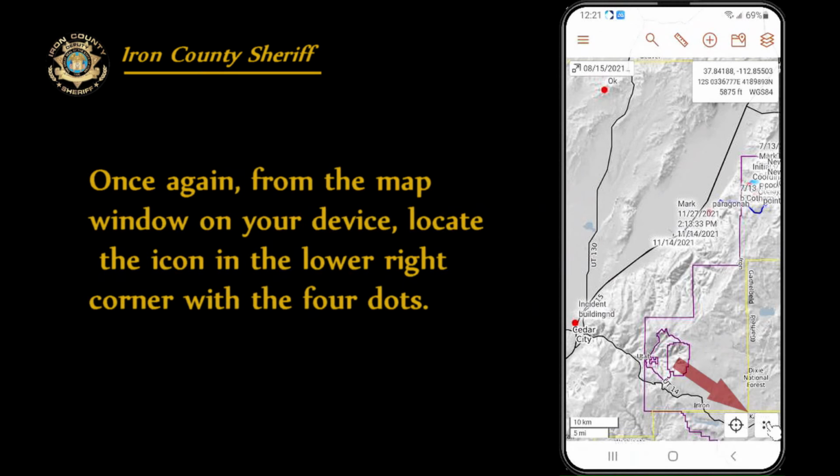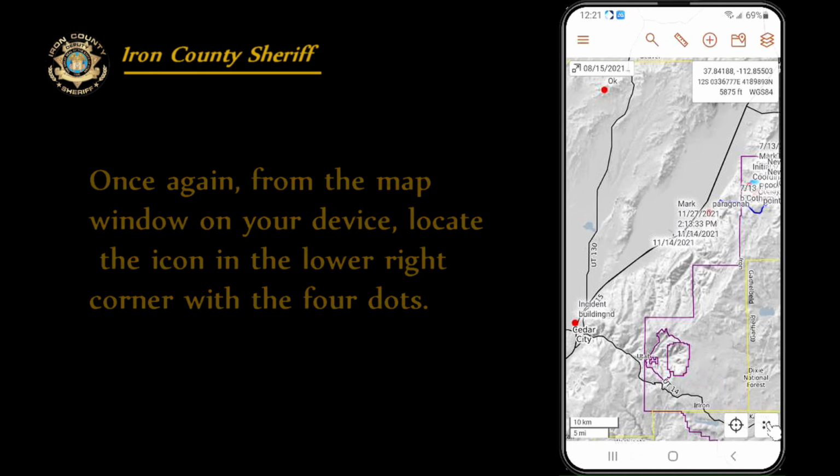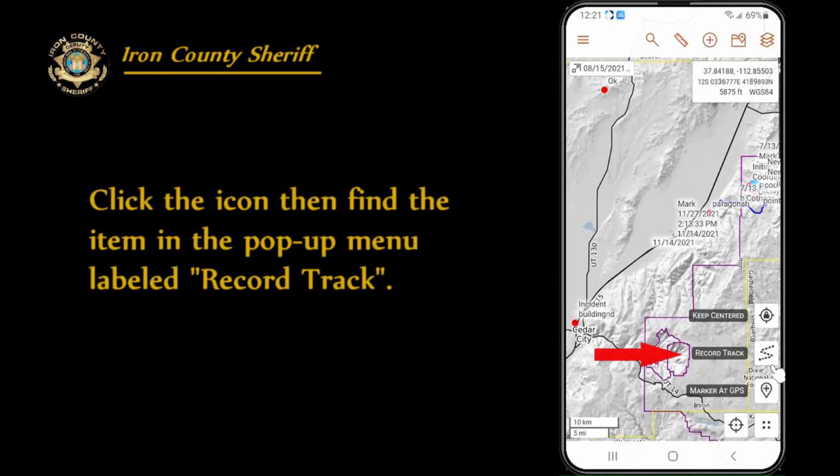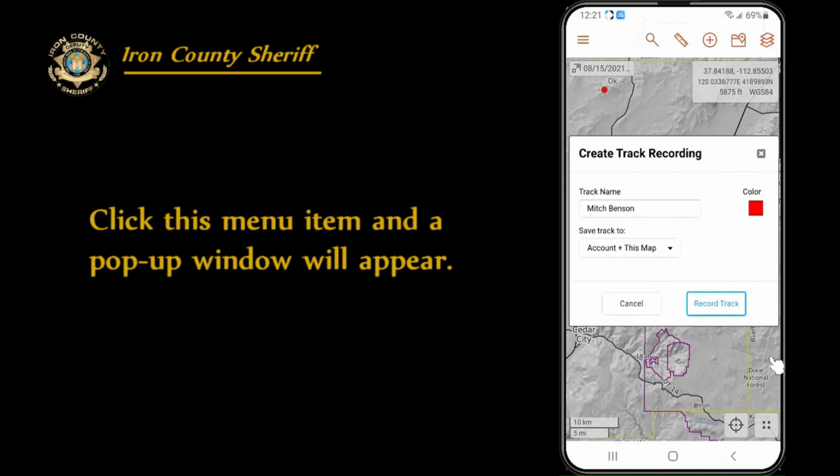Again, from the map window on your device, locate the icon in the lower right corner with the 4 dots. Click the icon, then find the item in the pop-up menu labeled Record Track. Click this menu item and a pop-up window will appear.